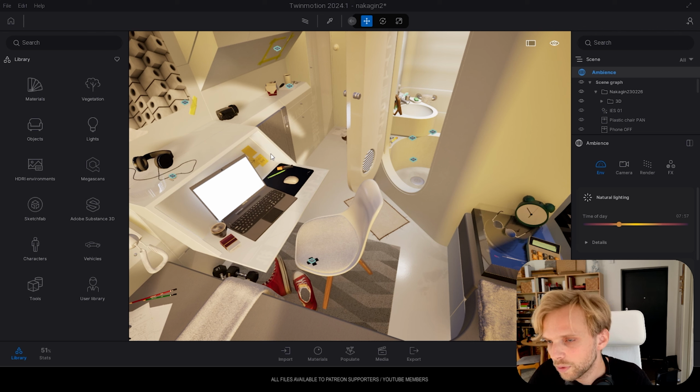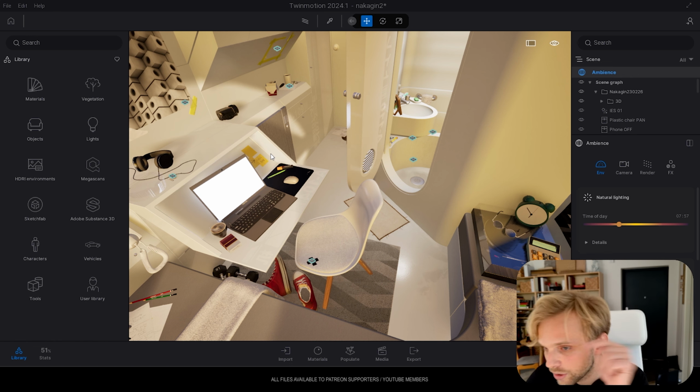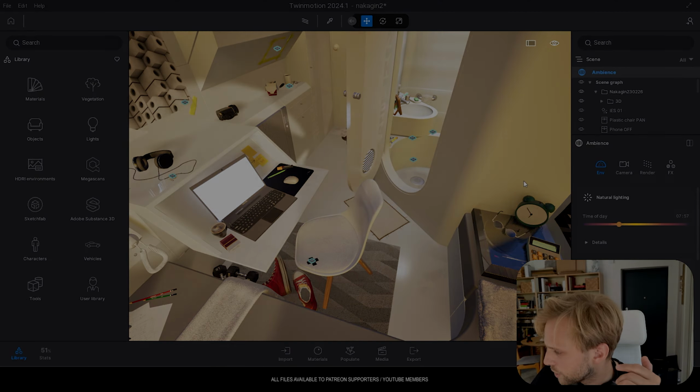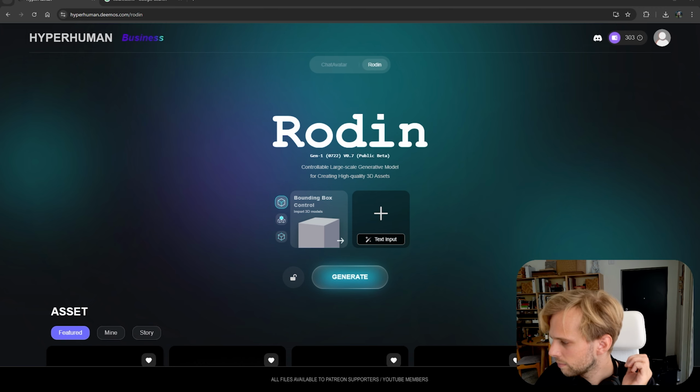So what we will do with AI is we're going to generate background assets. Without any further ado, let's jump into the software, the website. It's going to be a website. Let's jump in. All right, Rodin AI.